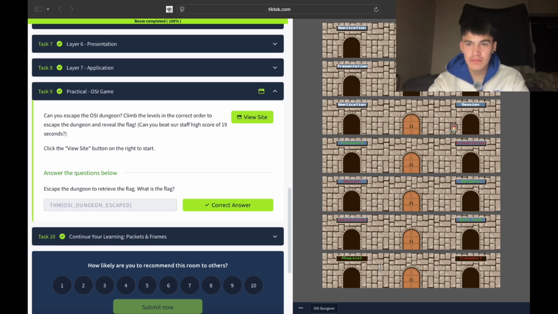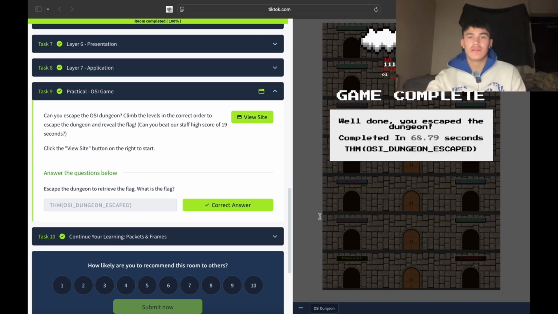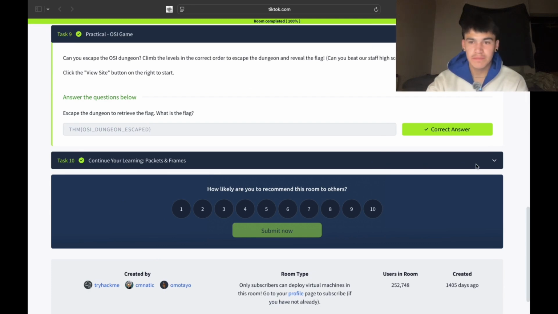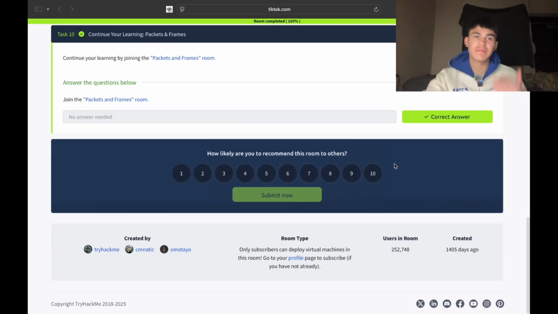Session is going to come before, of course. It's definitely not transport. And then we'll end it off with application. Cool little mini game they got. 68 seconds, whatever. So in conclusion, this will be a different room. I'll definitely make a video on it, but that's all I've got for the OSI model room.